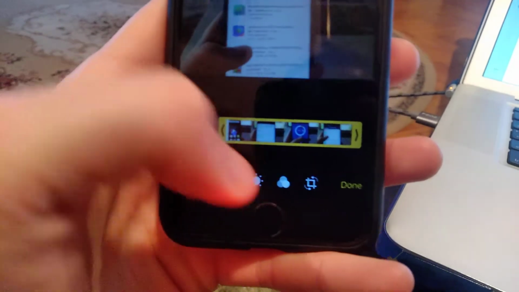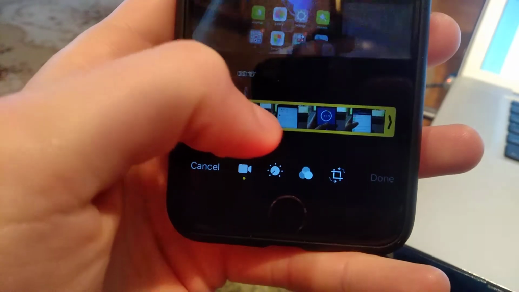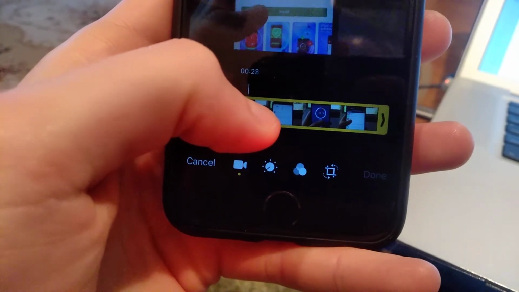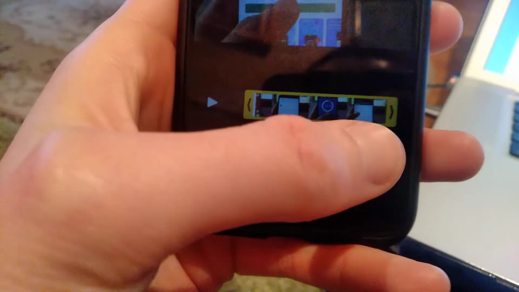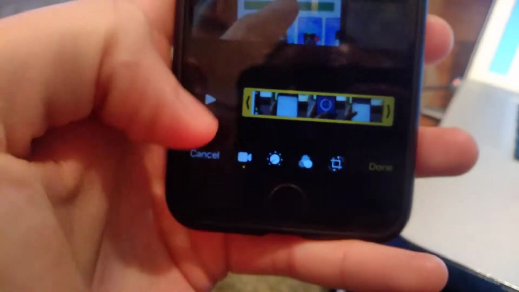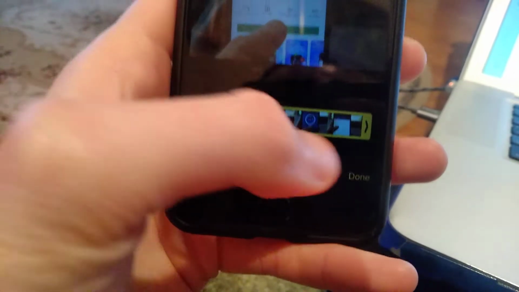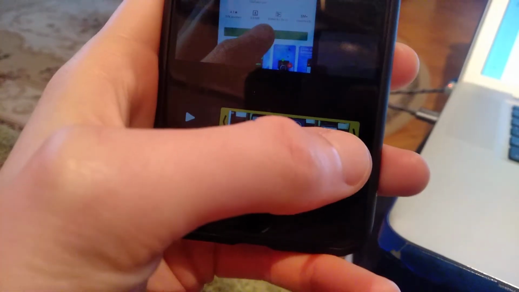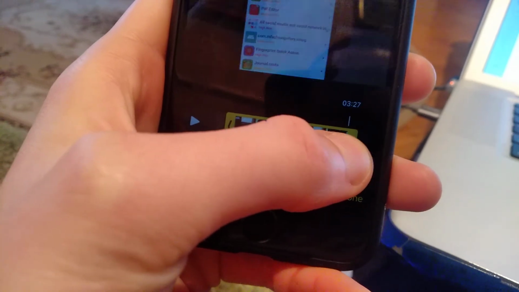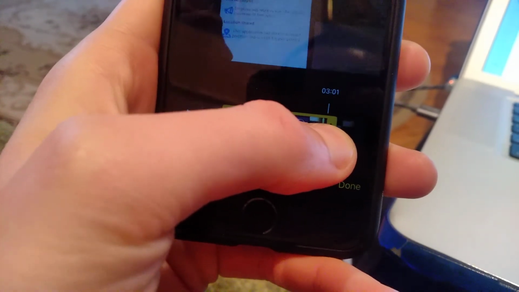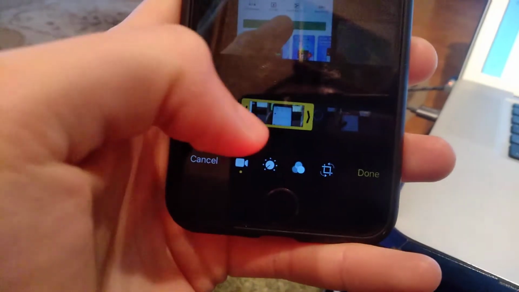For example, if I want to trim the first 30 seconds, I just scroll the first side to 30 seconds and click done. So now the first 30 seconds will be deleted from the video. Or for example, if you want to delete 30 seconds from the end, you just choose the right side and scroll it to the center.